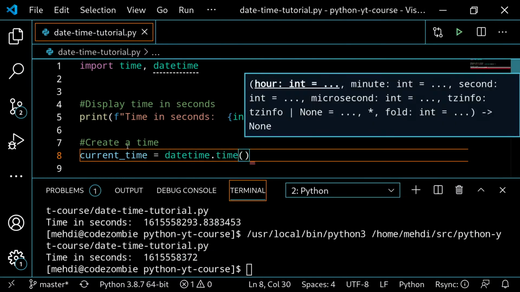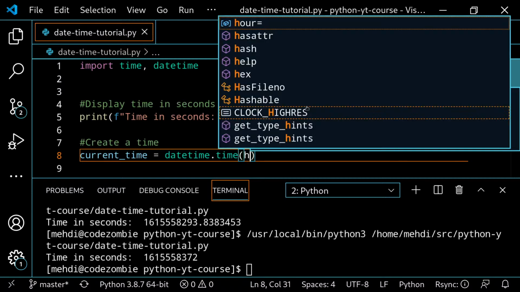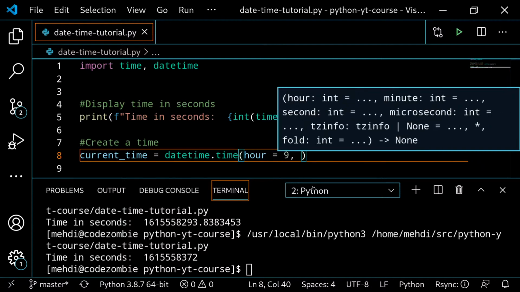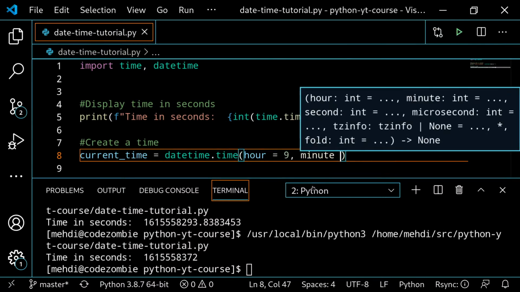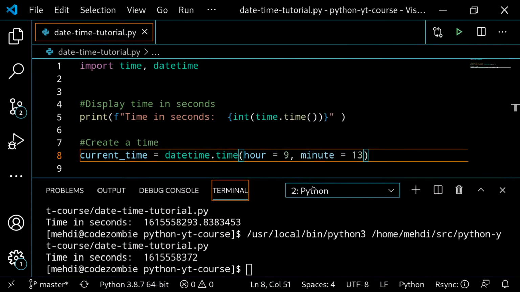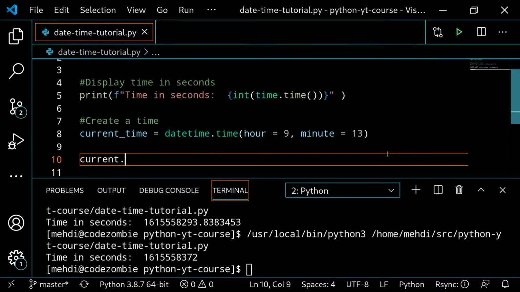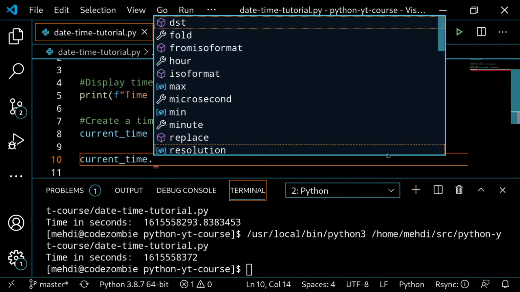Datetime and time, and we specify different components of time, like hour. For hour, for example, I enter 9:13 current time, 9 is the hour, and minute is 13. And I leave out the other parts, I specify only these two.